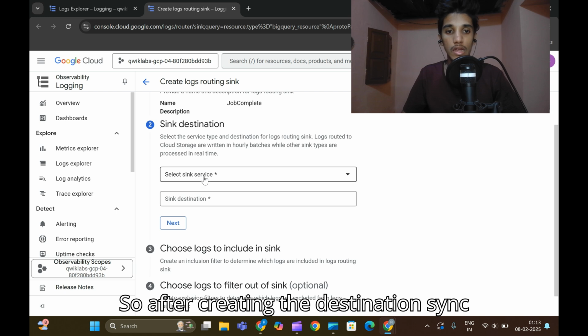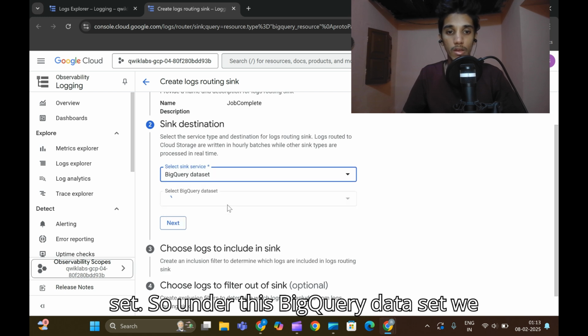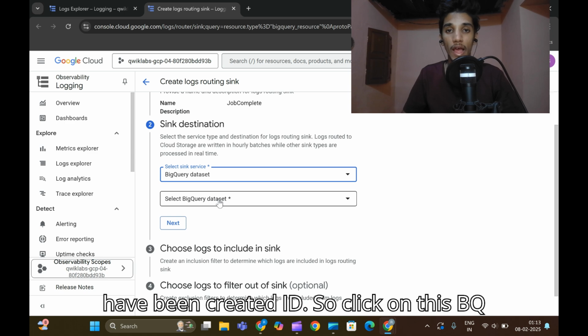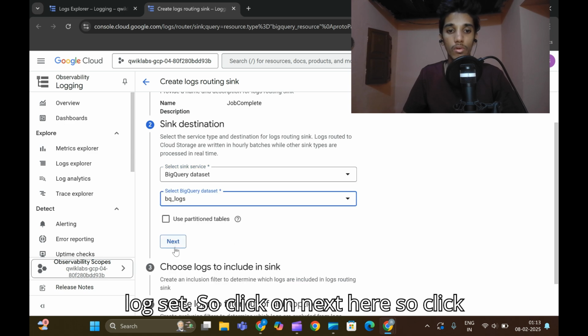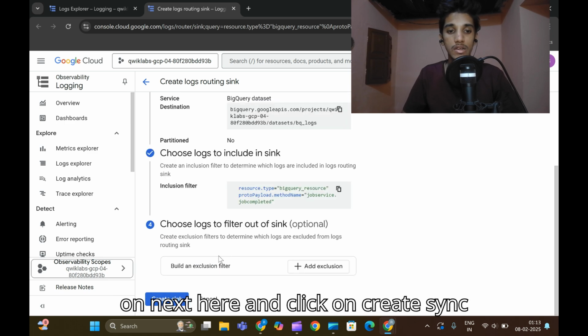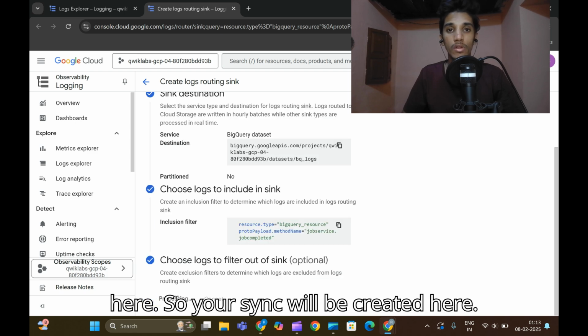After creating the sync destination, click on this BigQuery dataset. Under this BigQuery dataset, we have created an ID, right? So click on this BQ log here. Click on next here, click on next again, and click on create sync here. So your sync will be created.